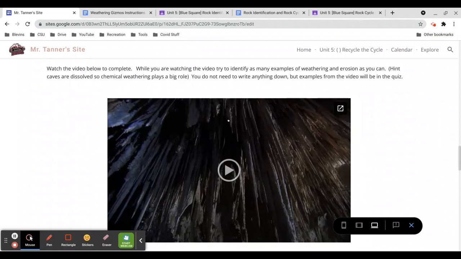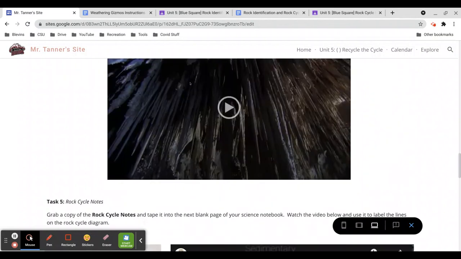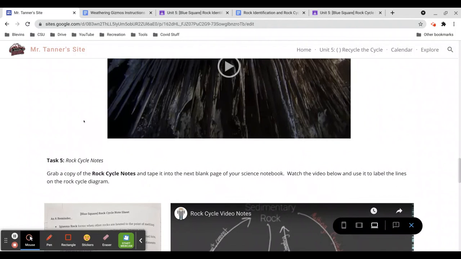So what I really want you to focus on when you're watching this video is examples of weathering, erosion, which is taking the rocks away, and then deposition, which is the laying down of those rocks that you can find in this video. You don't need to write anything down, but there will be examples from this video on the Level Up quiz, and it's a really well done video. So you're going to watch that for task 4. Again, looking for examples of weathering, erosion, and deposition from sedimentary rock.